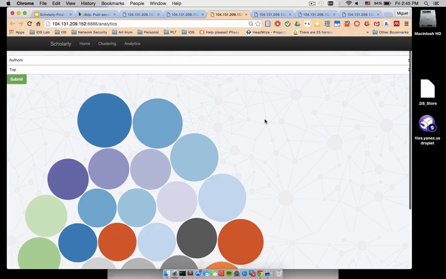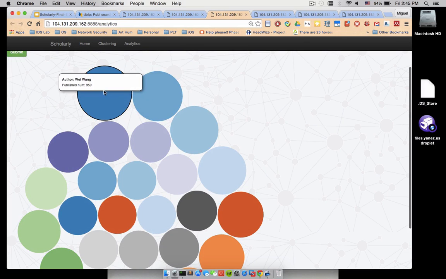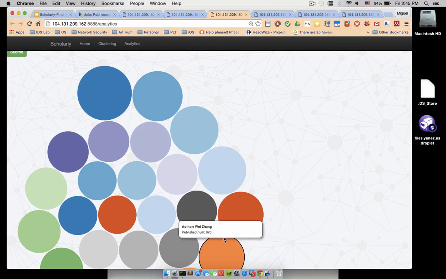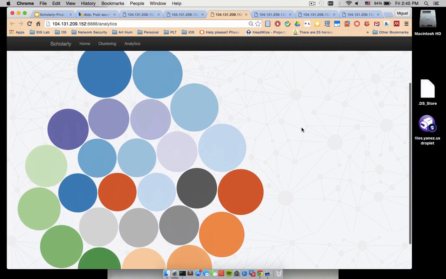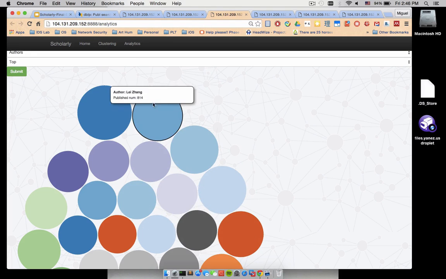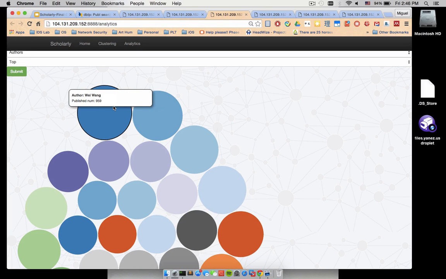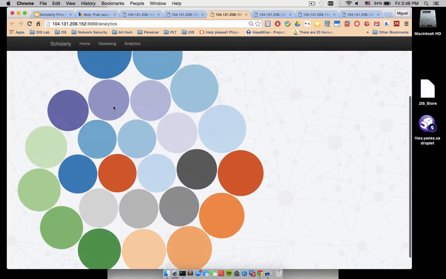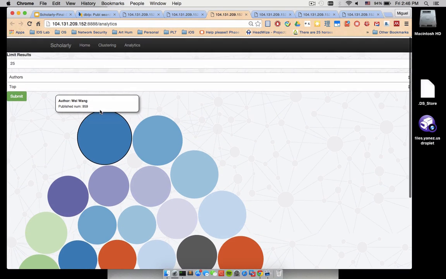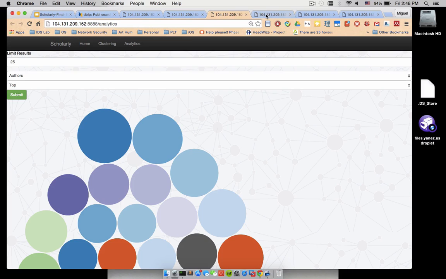So here we have the authors, top 25 authors. You can see for these we've chosen a bubble graph where the size of the bubble represents the number of publications, and the position around this spiral is the position of the author according to publications.